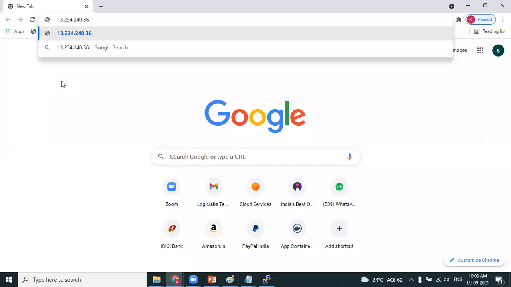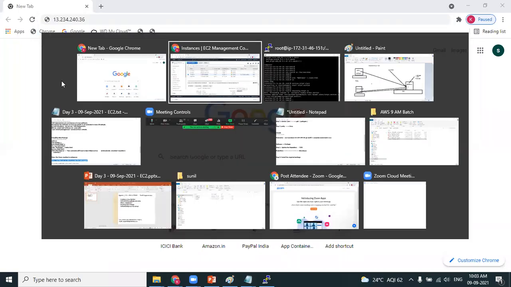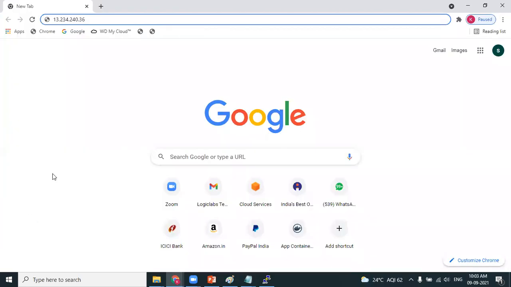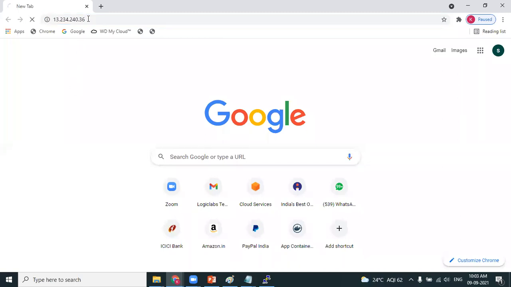The moment you press enter, the request will go to that particular EC2 machine. And there is one page, right? Index.html page. What is the content in that page? We have content like my Google, isn't it? That's a small one word of content. The moment I press enter, I should get that one web page. Agree or not? Yes, let's experience it. I'm pressing enter. My dear friends.